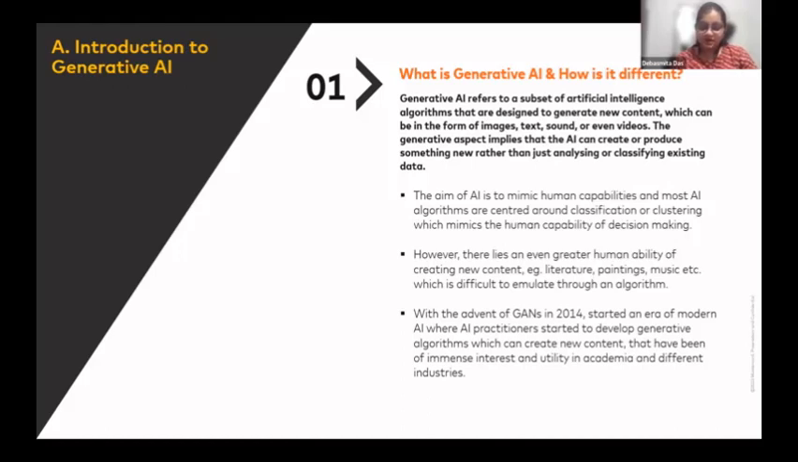Generative AI, as I said, is a subset of artificial intelligence algorithms that are designed to generate new content. When we talk about the term generative, we mean that these algorithms produce something entirely new rather than simply analyzing or classifying existing data. Now you might wonder why this is significant.